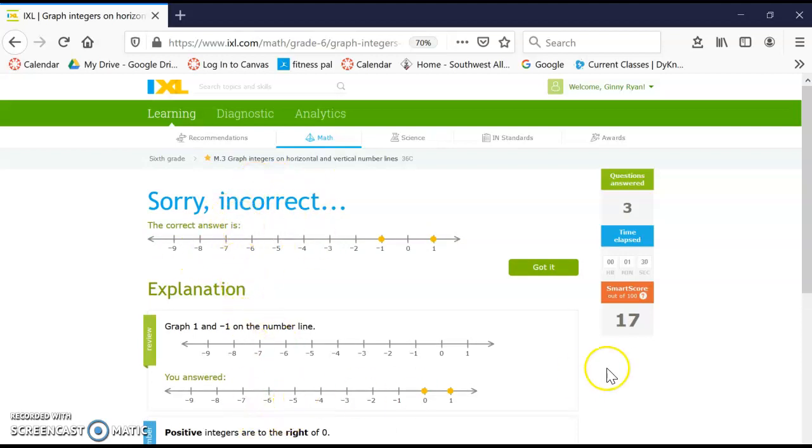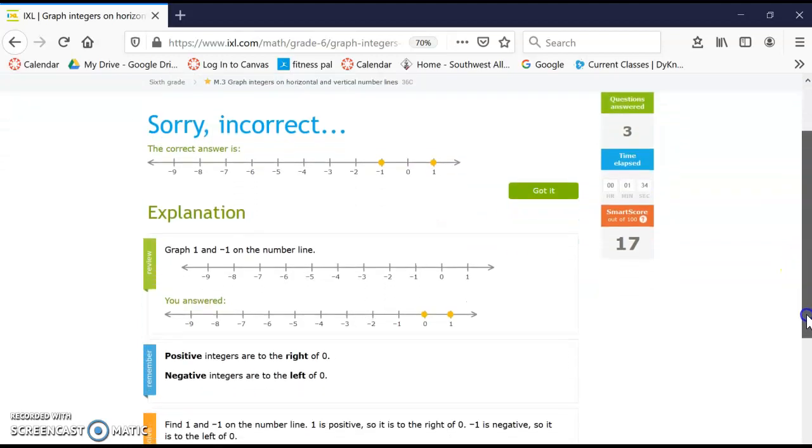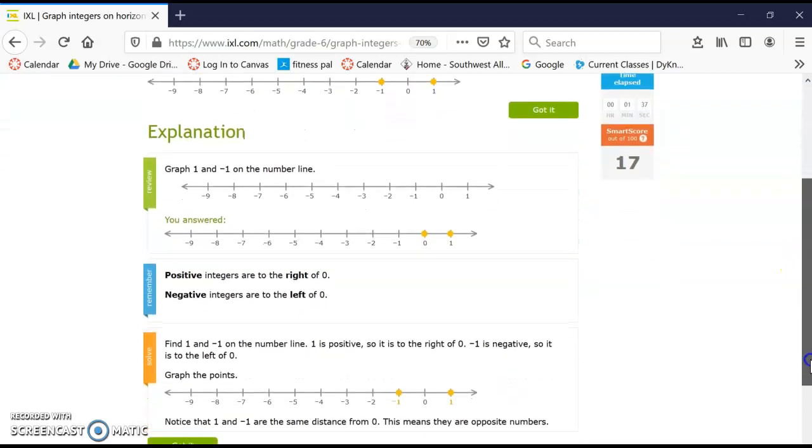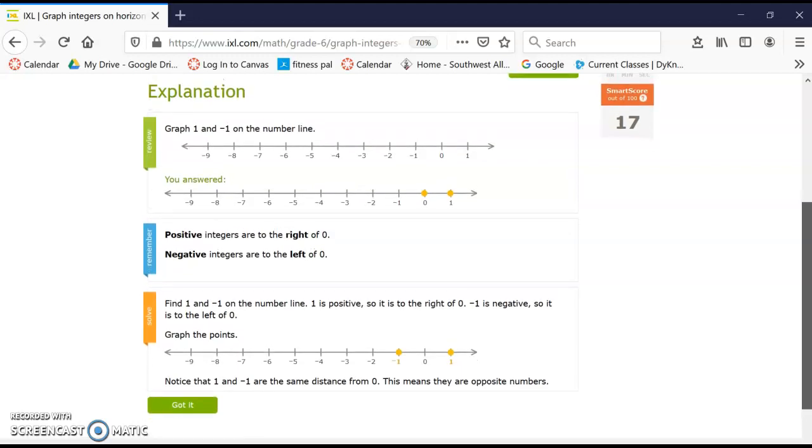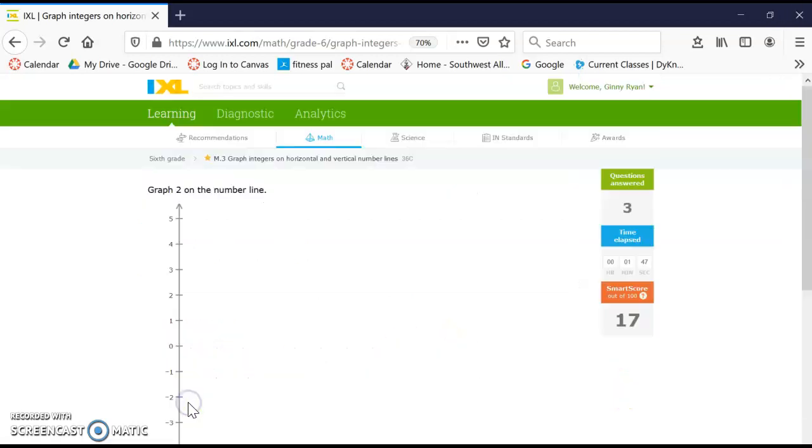And then it gives me an explanation. So if you are confused about how to do some of these problems, you can look down here and read through the explanation. It tells you just exactly how to do the problems and what you did wrong or what you would need to do it correctly. And then you can click got it here and it'll give you another problem to do. So again, when you have an IXL assignment, do the assignment until you get a score of 80 or above. All right, let me know if you have any trouble getting signed in.